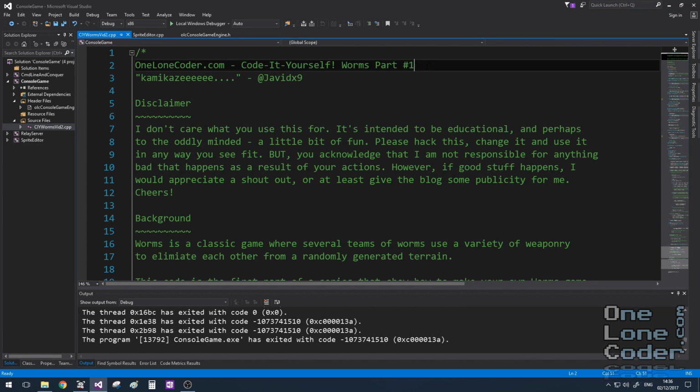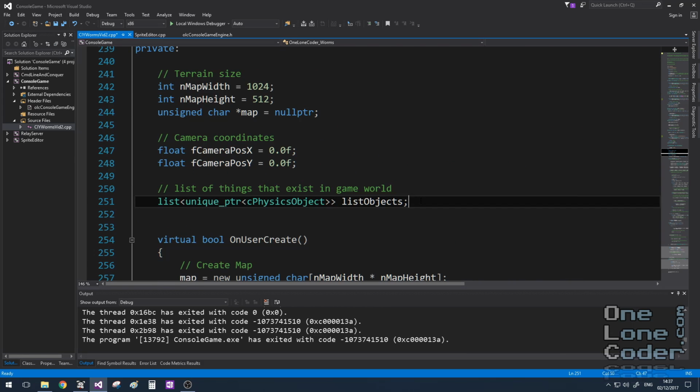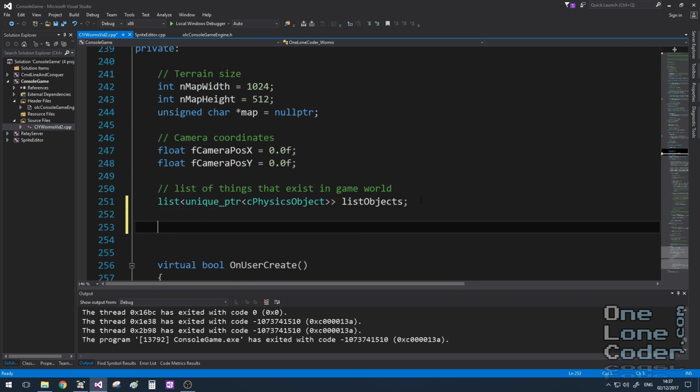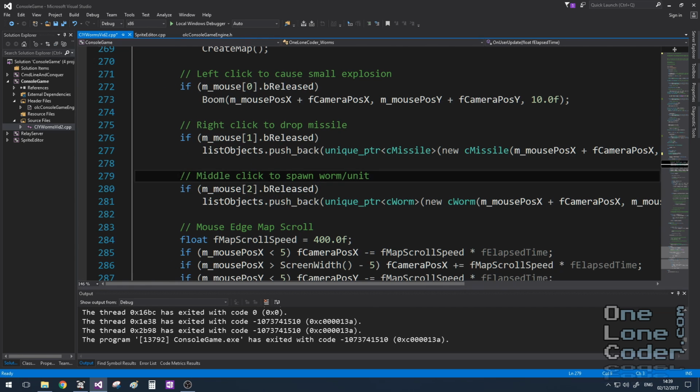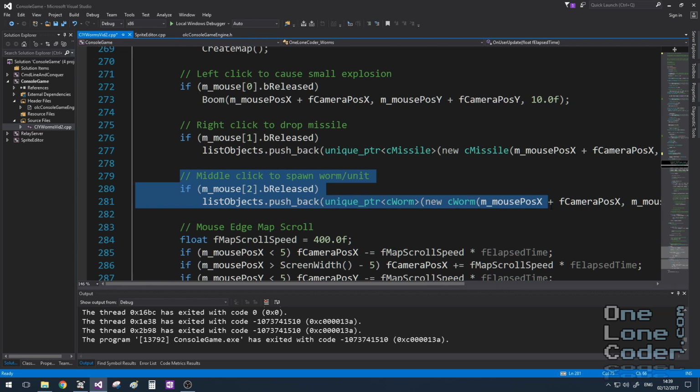I'm starting off with the code that's available on the GitHub, and it is the code that we created in the first video, so I'm going to change that 1 to a 2. At any given time, the player can control one of multiple units on the screen. So we're going to need to store a pointer for the object that's under control. And this pointer will be used to direct all of the user input towards that particular object.